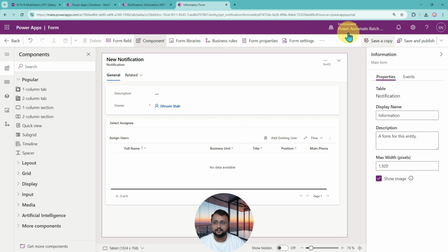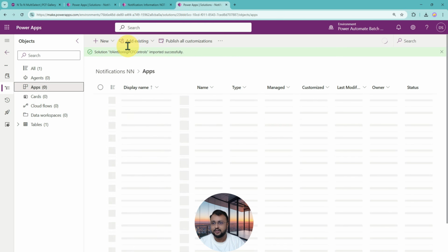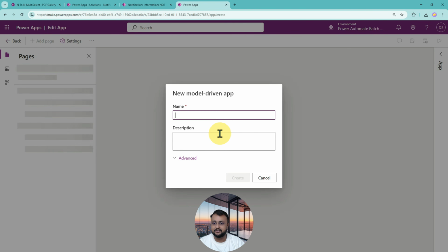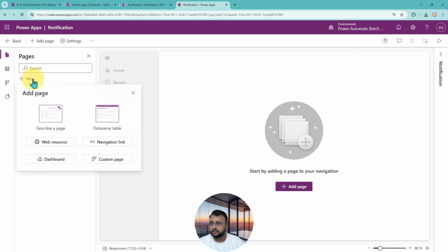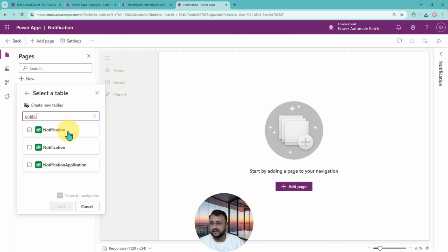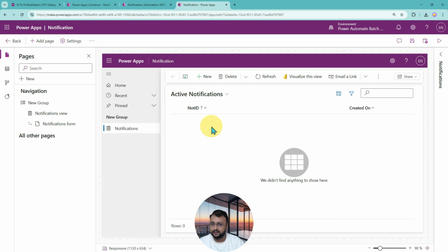Okay, so it is being published. Now it's time to go back from here. So I'm just clicking on back and creating one more model driven application for myself. So simply clicking on new and app and model driven application. So let me just create one notification application for myself over here. Let's click on create, and let me add my Dataverse table within here. Let's click on new and click on Dataverse table, and let's select our notification table that we are having. So I just added my notification table, click on add, and this is what it is showing to me over here like this.